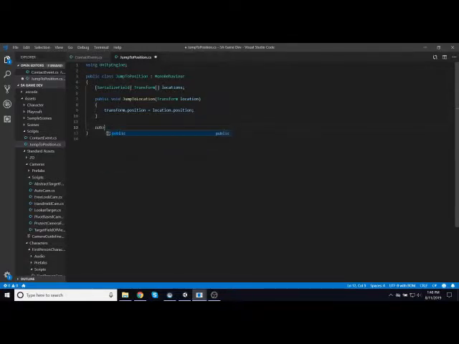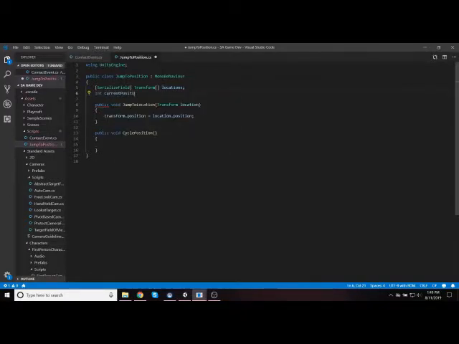So I'm going to create a new public method called public void cycle position. Doesn't really need any arguments. And oh yes, another variable I'm going to need here is int current position index. Okay, so I'm going to track my current position index. By default, I'll just have this be 0.